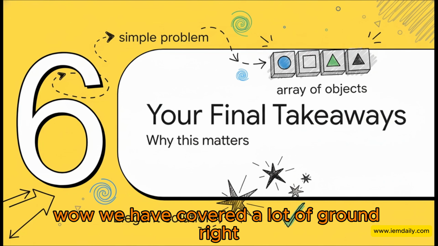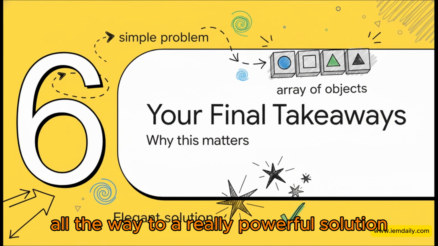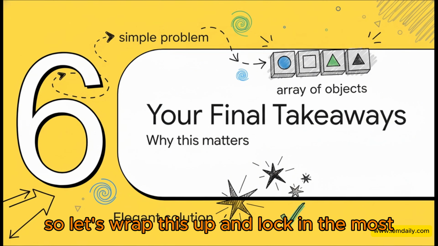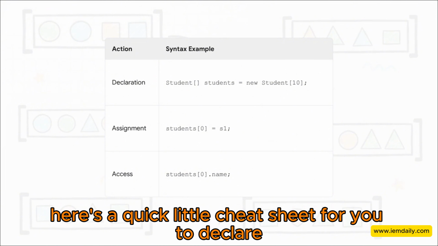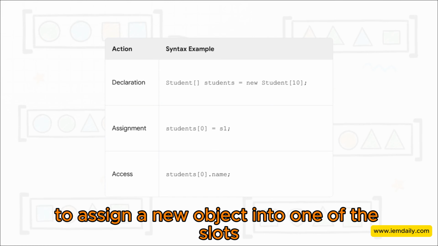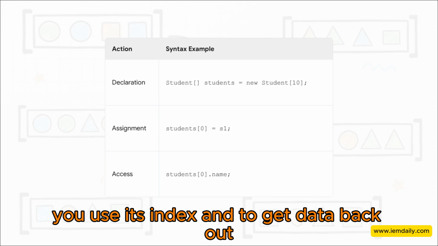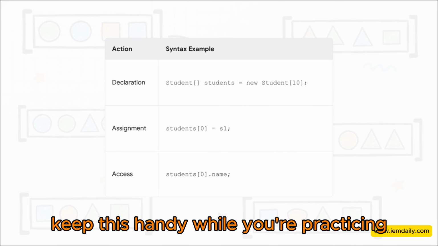Wow, we have covered a lot of ground, right? We went from a simple coding problem all the way to a really powerful solution. So let's wrap this up and lock in the most important points so this stuff really sticks. Here's a quick little cheat sheet for you. To declare and create that container, you use this syntax here. To assign a new object into one of the slots, you use its index. And to get data back out, you combine the index and the dot operator. Keep this handy while you're practicing.